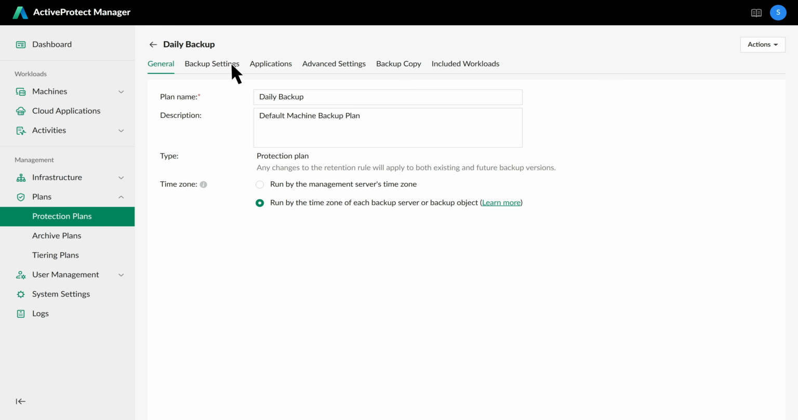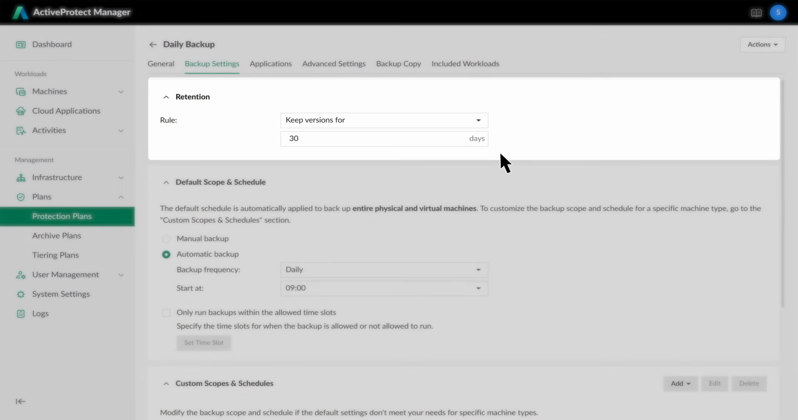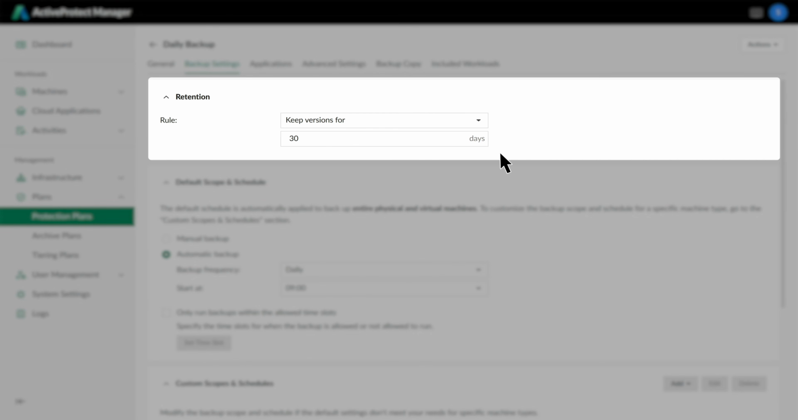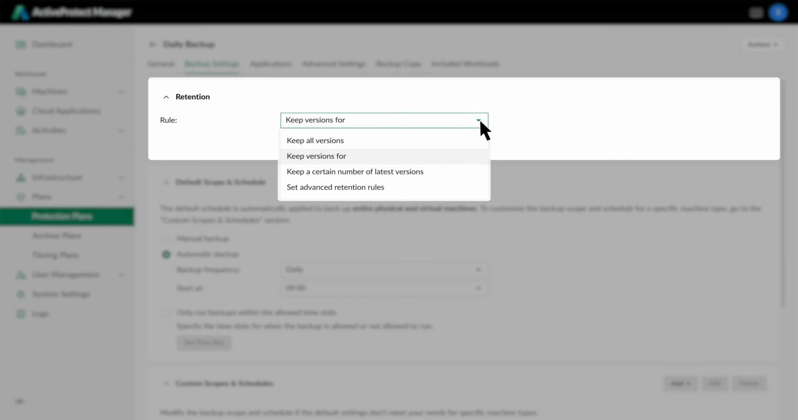Next, on the Backup Settings page, configure retention rule and backup frequency depending on the level of protection each system requires. You can choose a retention method and adjust the period to fit your requirements.